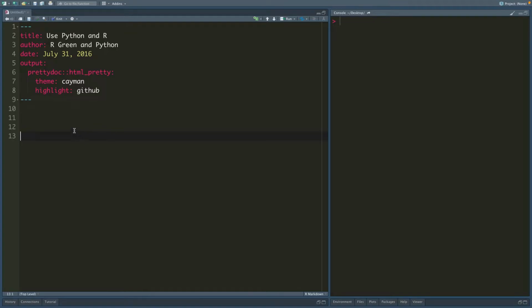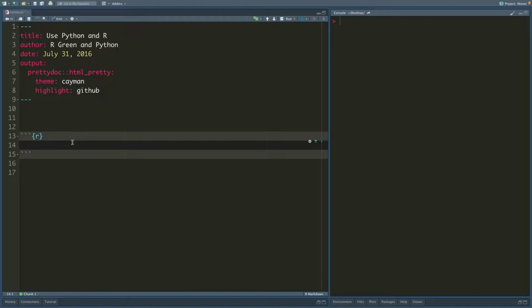Here, just to make it easier, we're going to use only R and Python, but actually you can make use of other languages as well. So let's start. We add a chunk for R, and then let's create some values, and then we'll continue with Python.